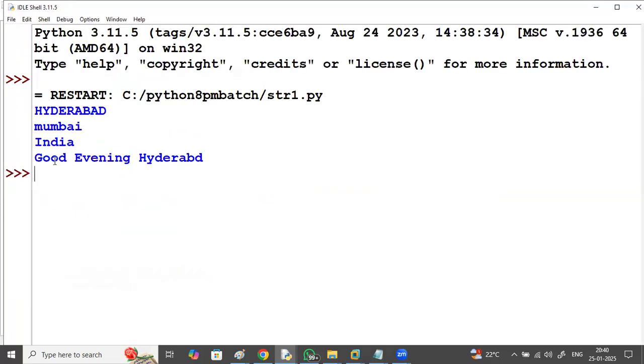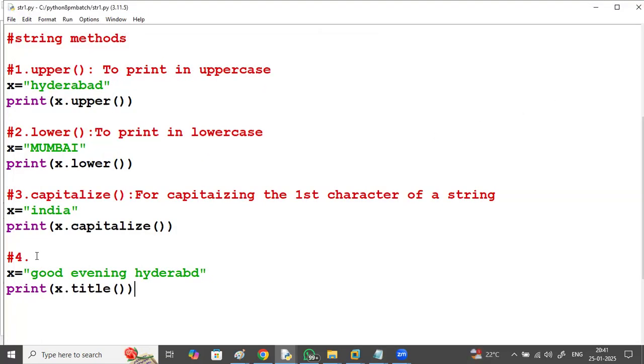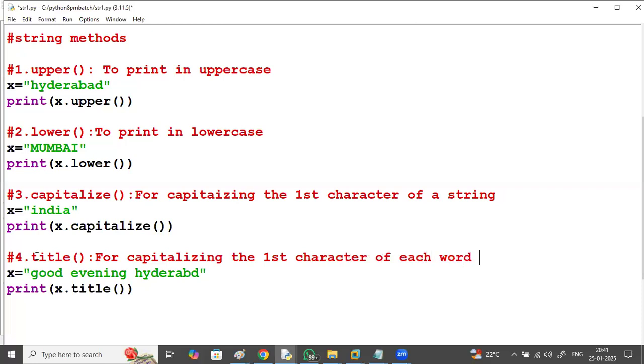No need to write any coding here. See, each and every word, even 100 words are there. Every word, first character in the uppercase. What is that method? Title. What is that? For capitalizing the first character of each word in a string.